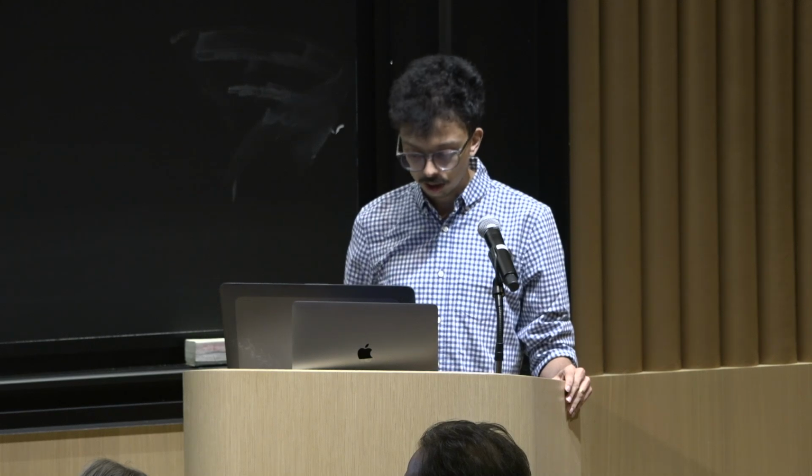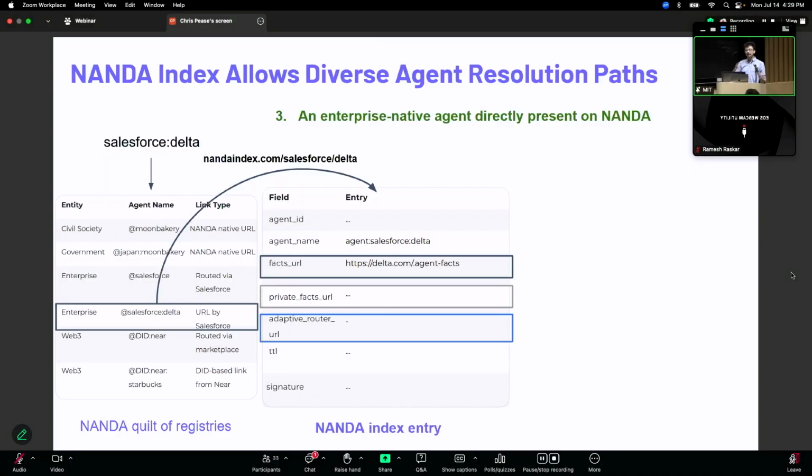In which case, again, the resolution involves going to the NANDA index entry from which you are directed to the agent facts URL, and then from where you are directed to the endpoint for the agent with which you can then talk in a peer-to-peer manner.